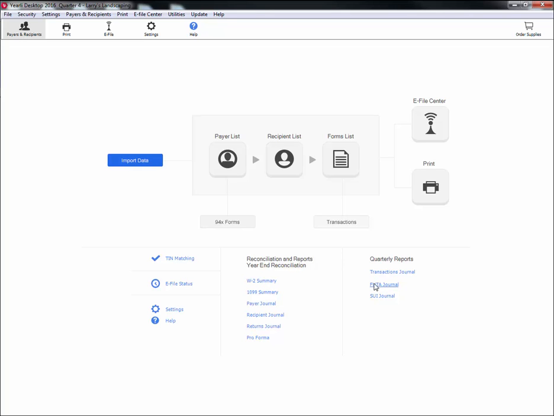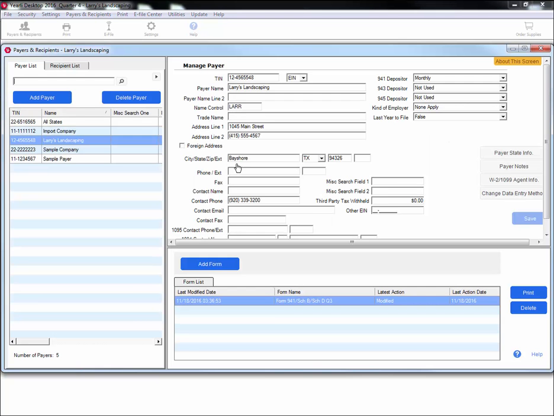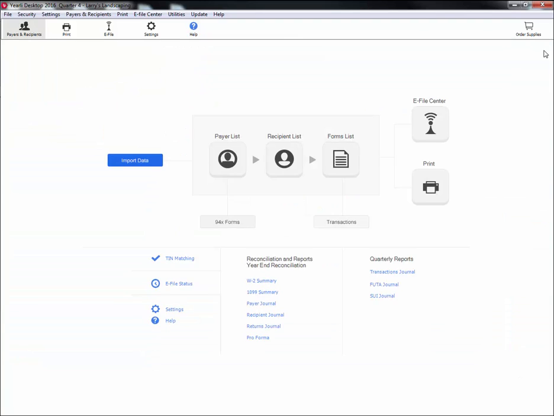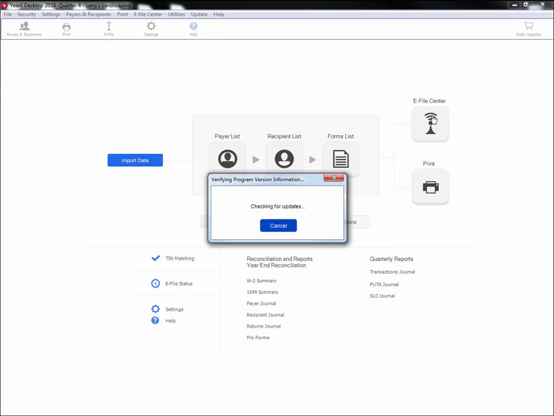To resolve this error, we will go to the payer list and enter a phone number. You will notice that there is a contact phone number entered already, but there is no phone number in the phone/extension field. A phone number for the payer will need to be entered in the phone/extension field in order to e-file. After the errors have been resolved, click on the eFile Center button and go through the same e-file process as we did before.